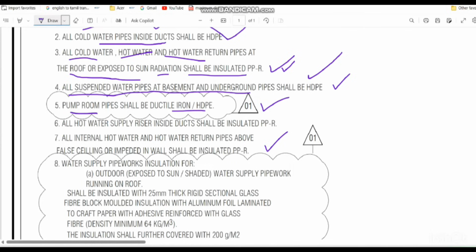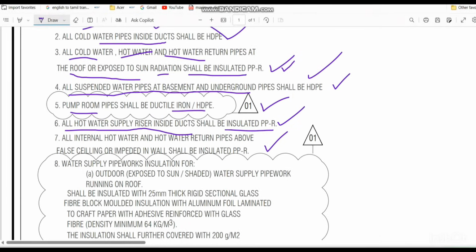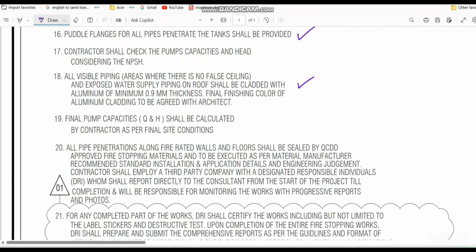Some pipes at low level, some pipes at high level will be there. So some projects will ask for UPVC also. This project they have asked for HDPE or ductile iron. Ductile iron is a bit expensive, so we normally use HDPE for this area. And all hot water supply riser inside duct shall be insulated PPR. First of all, when it comes to hot water, we have to provide insulation for the hot water pipes. Then hot water supply and hot water return, all pipes shall be PPR insulated. So this should be followed.